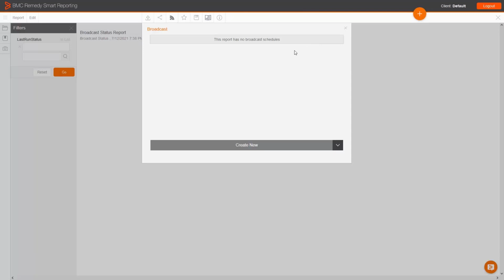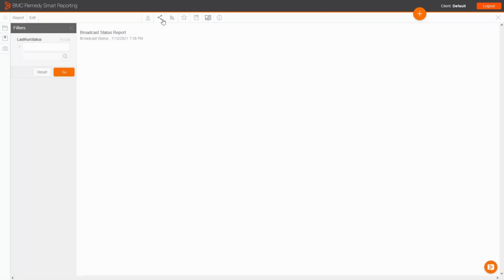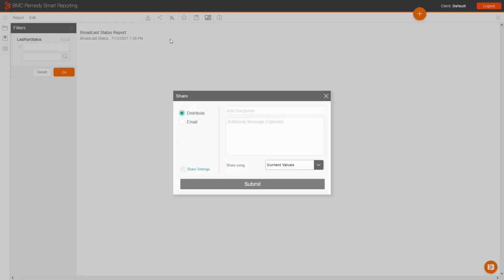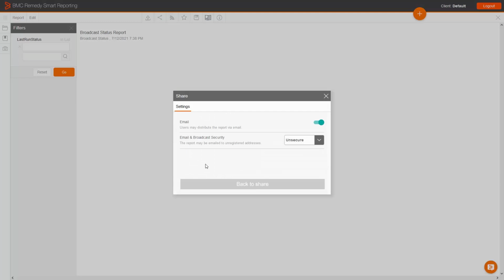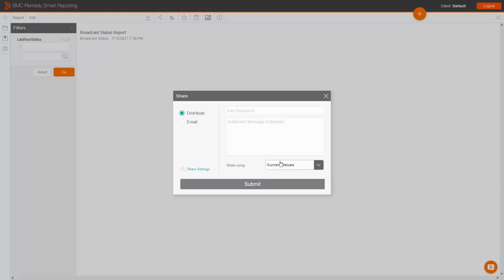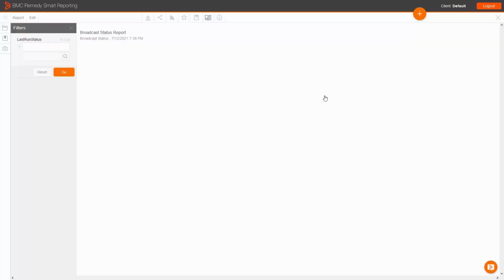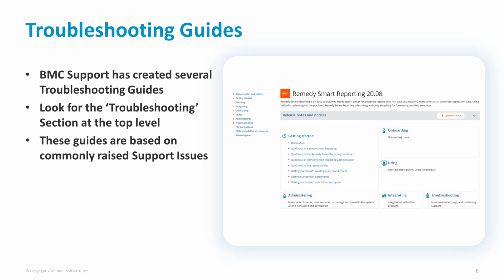And now, finally for this demo, we are going to check how to enable sending broadcast to users that are not part of Smart Reporting, to an external email address. We just set up unsecure in the share menu, in the share settings, and that's it. Now we can send the broadcast to anyone. This concludes the demo.